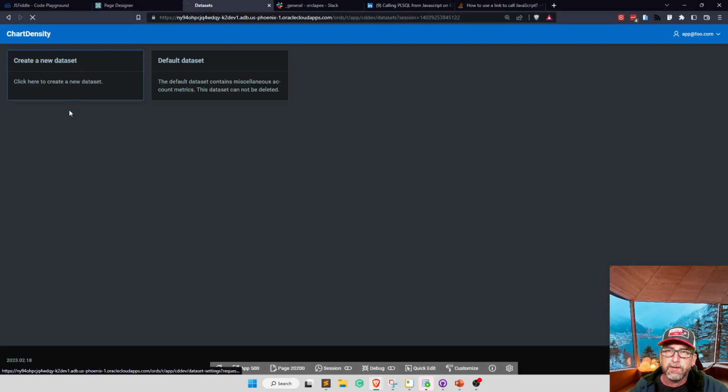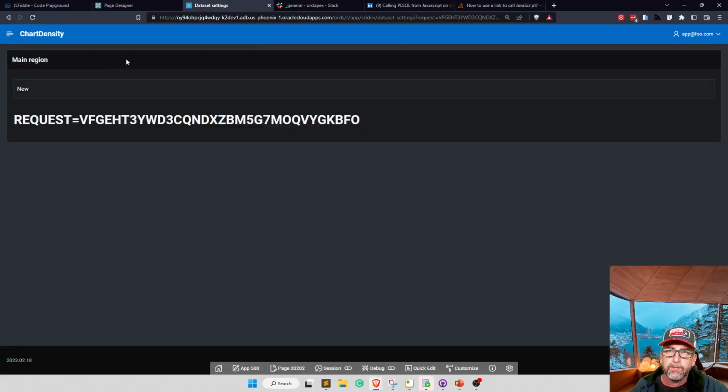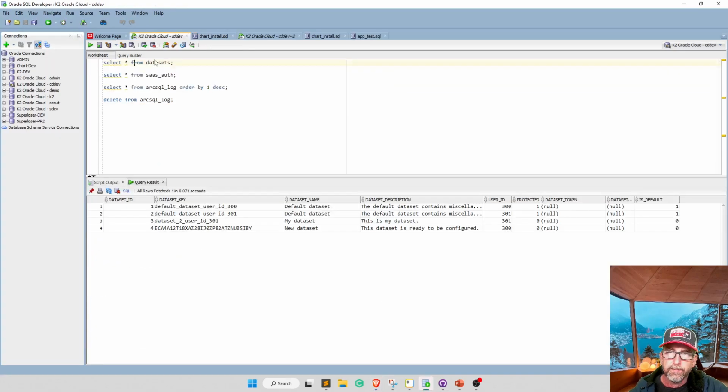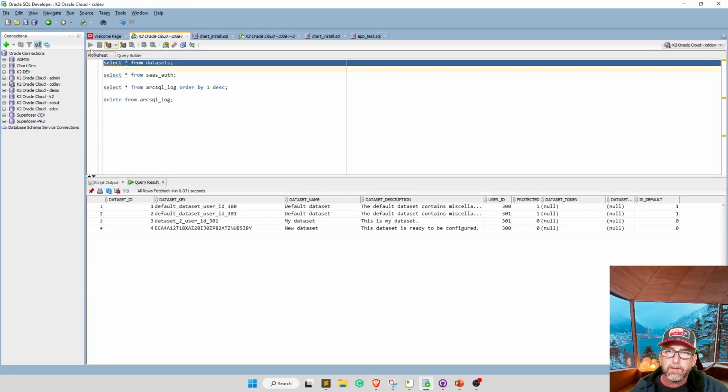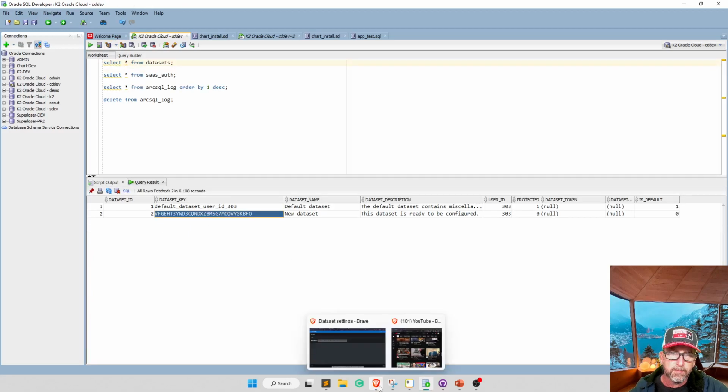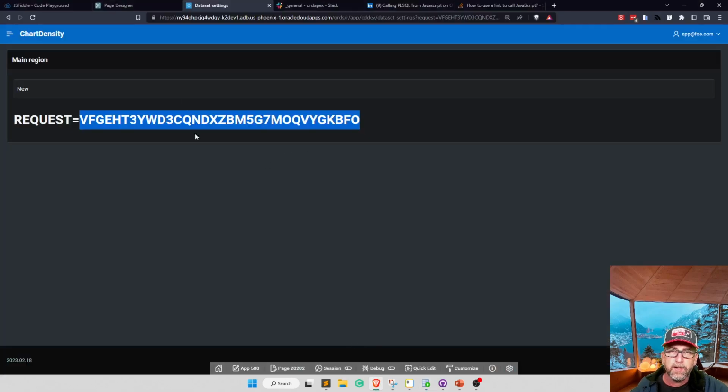We're going to hit this, and it's going to take me to the dataset settings page. It's just showing me the dataset key that it generated. And if I go look in my dataset tables, I should have that right there. So it created the new data set, and then it would display it here. So that's to do. We're going to get to that.